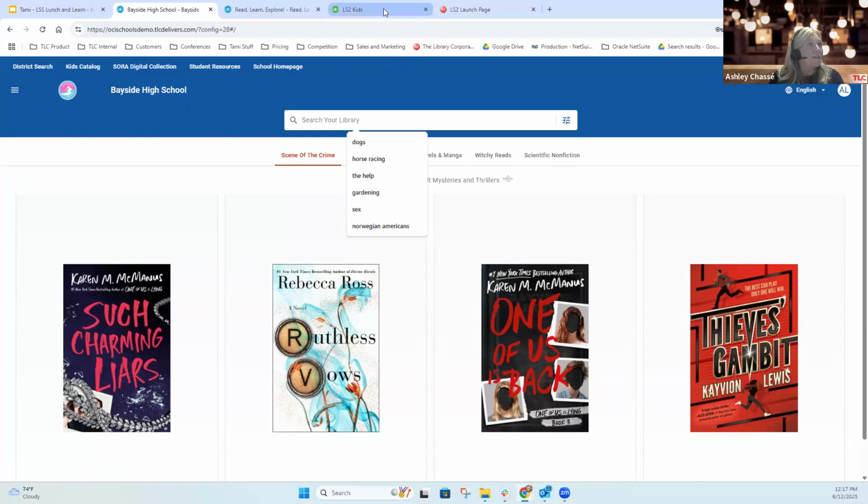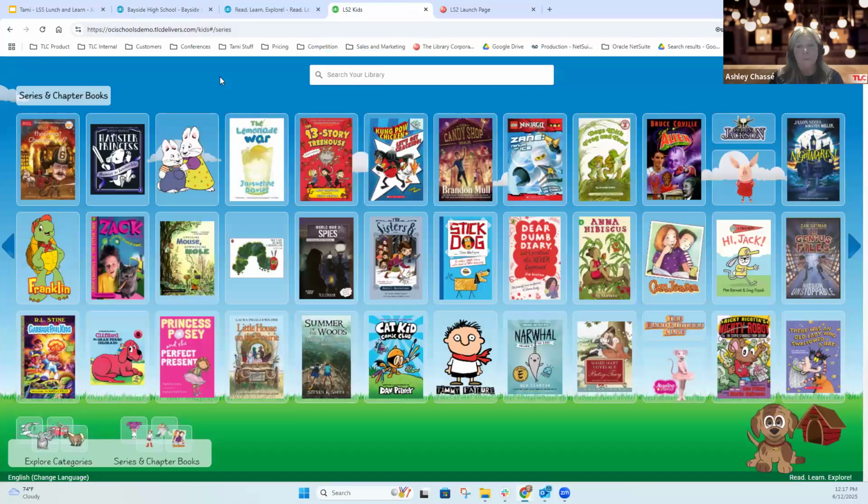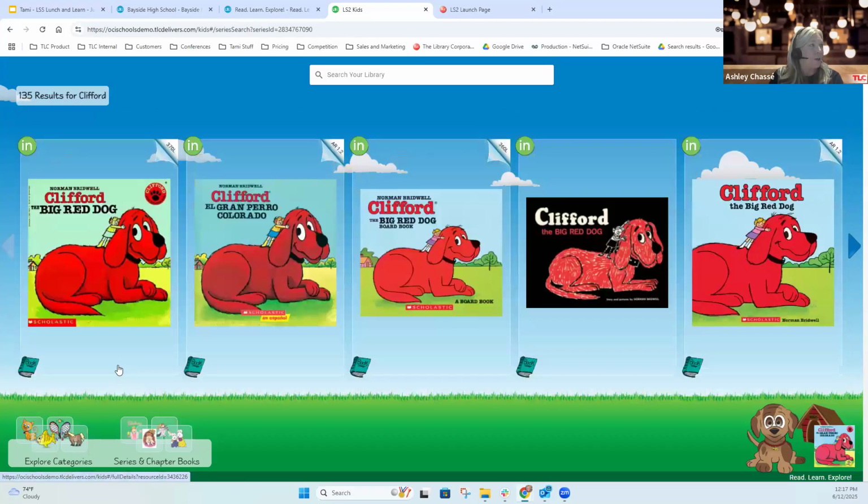Another nice option that TLC has is the LS Kids, which is nice for emerging readers. What I also like about this is that this is configured for you. I mentioned this before. Librarians don't have time to be setting things up and making links to everything, et cetera. So TLC does the work for you. So when there's new series or chapters, it will automatically find that. So I can search on a Clifford book right away. A student is going to see whether this book is in or out, that it is a book. So you have series and chapters and you have categories.